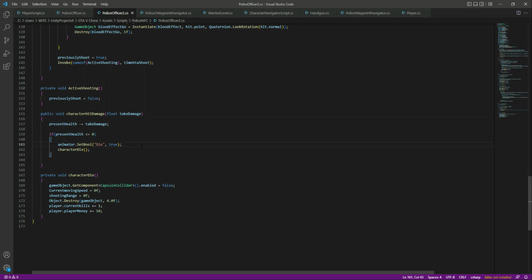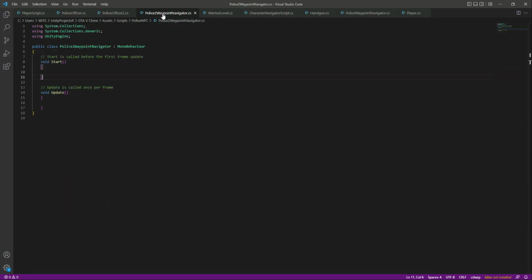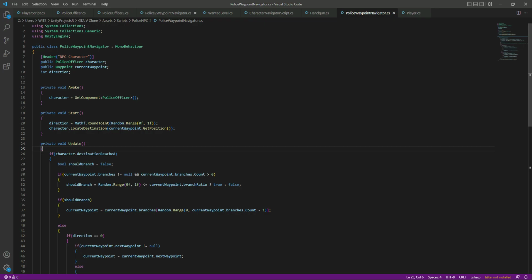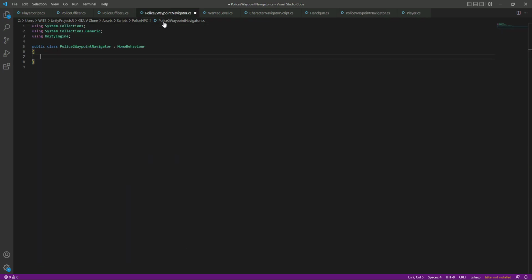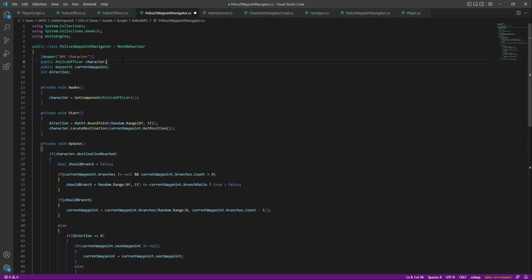And this will be similar to the police officer script, so we will just leave this as it is. Now if we get to the police two waypoint navigator script, right here we will copy the code from the police waypoint navigator script. So let's just copy all of this code, come right here, paste it, and right here change this police officer now to police officer 2, because this navigator script is for the police officer 2. So just make sure that you change these names.